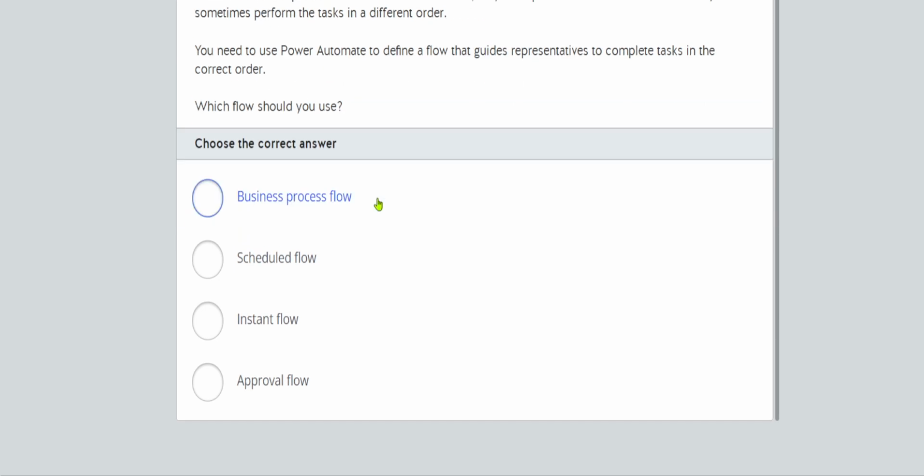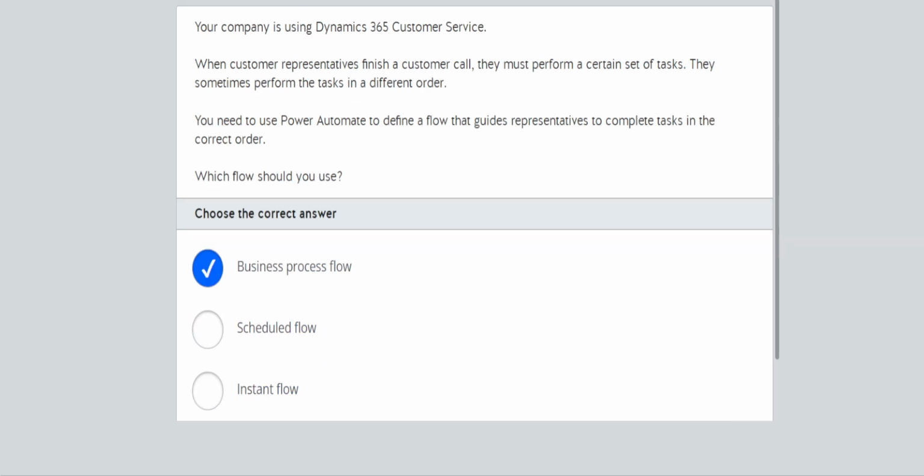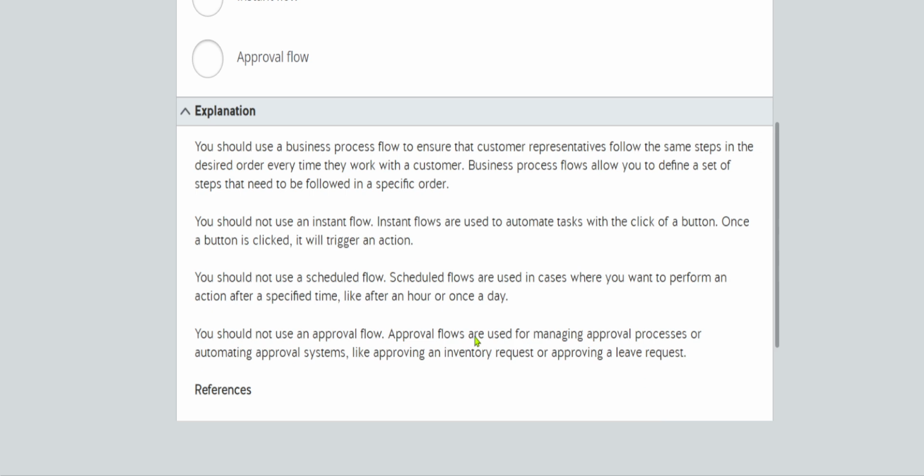So this is about the business process flow only. We cannot use the scheduled flow. As this is about Dynamics 365 customer service, and if we finish a customer call, we need to perform a certain set of tasks. So business process flow, we can implement this one. So let's see the correct option. Yeah, so this is business process flow.